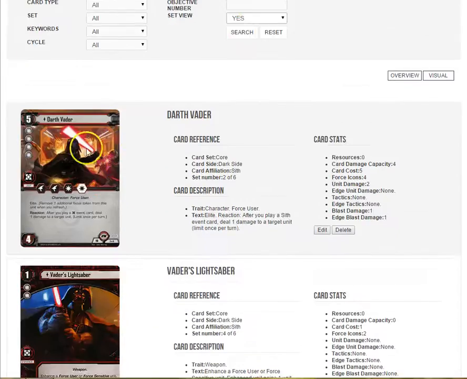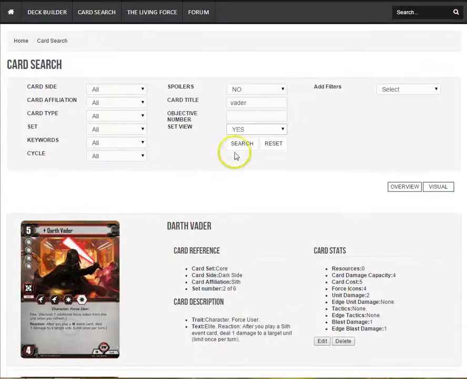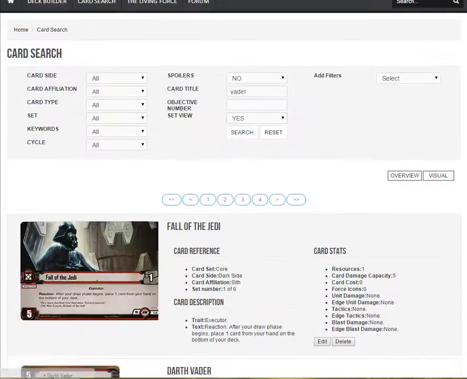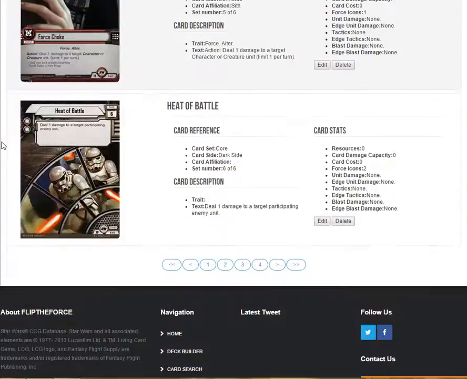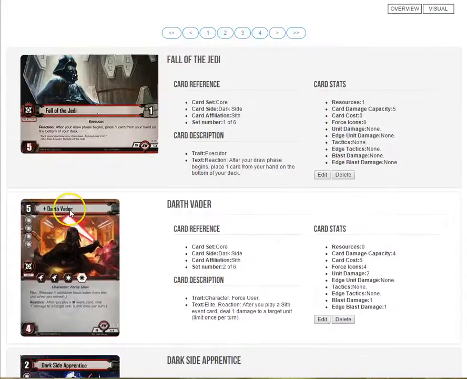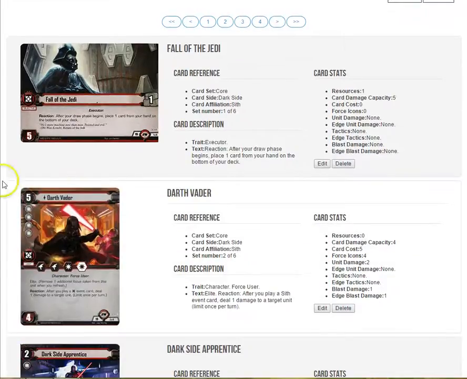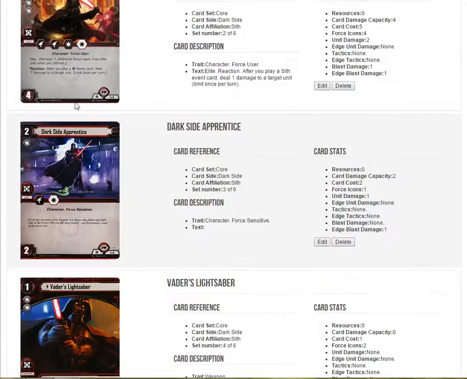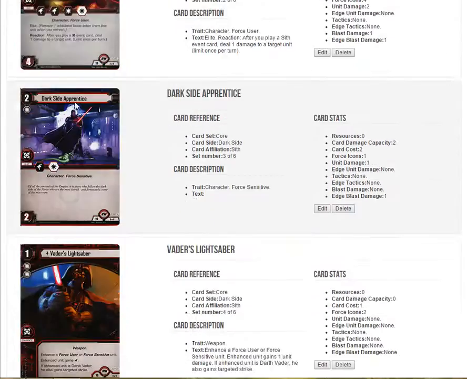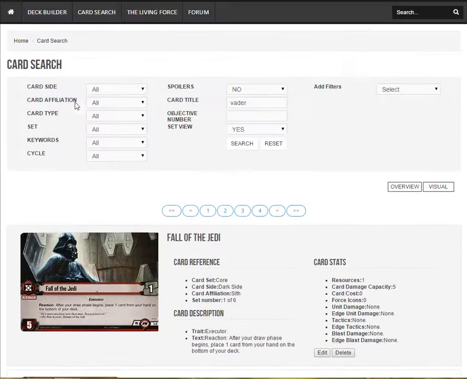And what that means is we have, what is it, 4 or 5? Oh, 6 results with Vader here. And you'll see if I switch over to set view and do a search, you're going to see it's going to show the full set of any objective set that contains our searched parameters. The idea here is that sometimes just seeing the card isn't always great for building decks. Sometimes you actually want to see everything that comes with it.